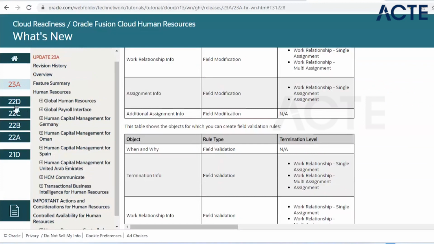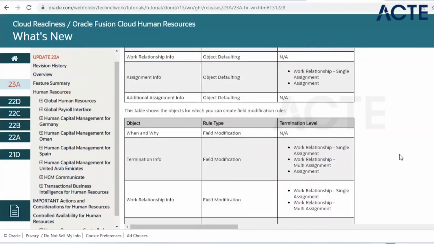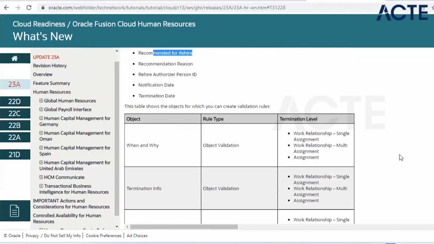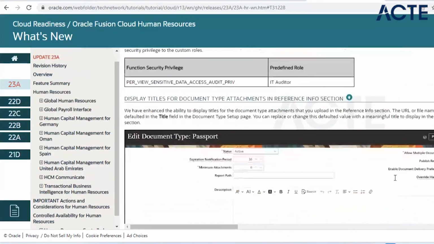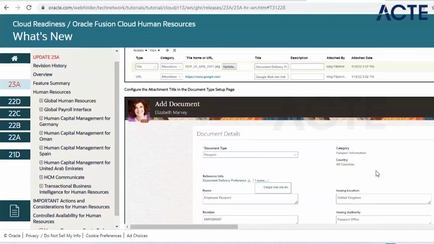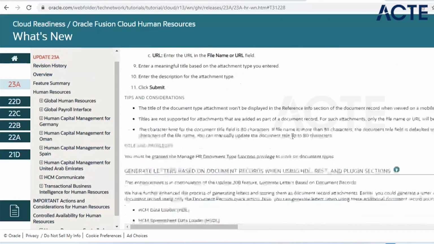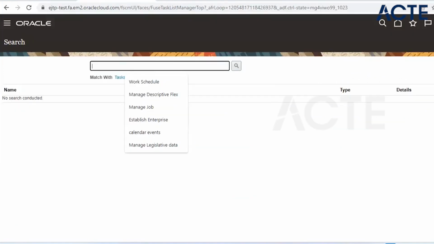See, likewise they have given the changes that were there in 22A, 22B, 22C, 22D. This is 23A. So they will release the document with what changes it will have, and what steps are required to enable any new feature. They will give it in detail. Okay, so this is called the release document. So I will stop for today.